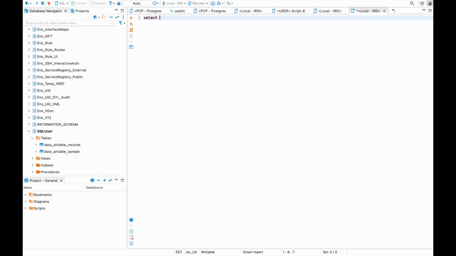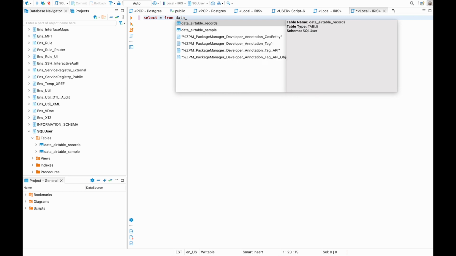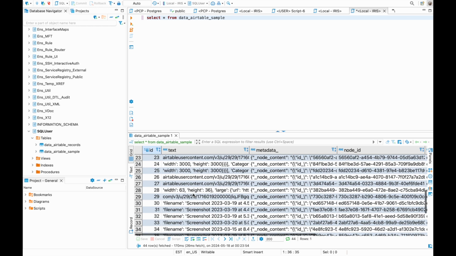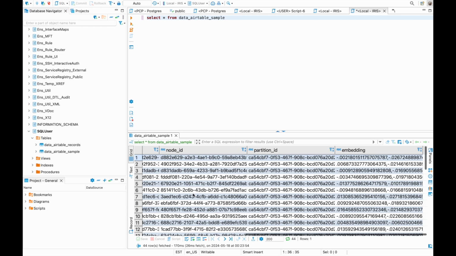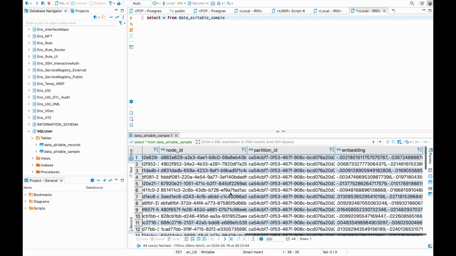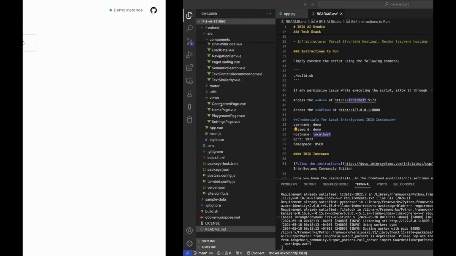Now we'll see what information has been added here. It got the text content, and it created different nodes and the embedding values also. You can see it over here. Yeah, so now we have the content in the Iris DB. We'll go back and see the code for this.